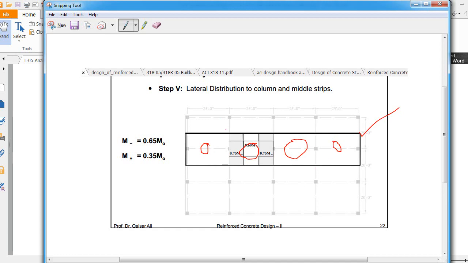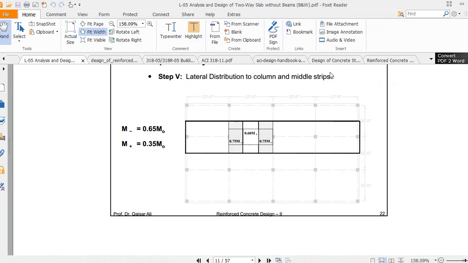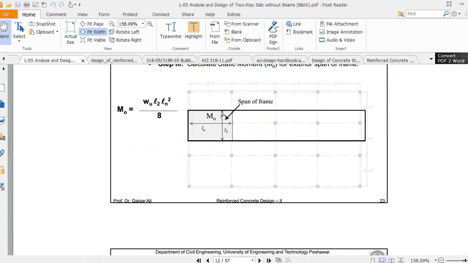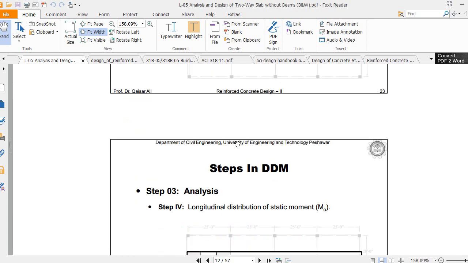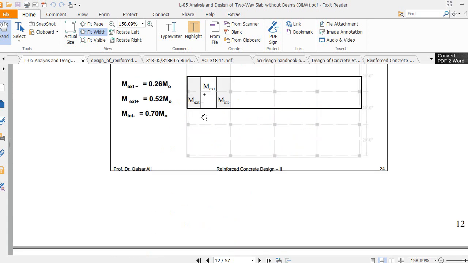So you must take care of it. You can see M naught is the same formula, but sometimes L, the span length of the exterior panel, is different from your interior panel. So you must keep this in mind, that you have to account for these variations. The M naught formula remains constant, and the coefficients are different. You can see M positive exterior, M negative exterior, M negative interior. So how can you distribute these moments in this case?